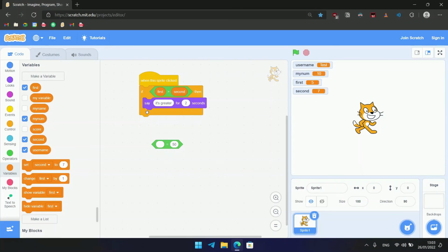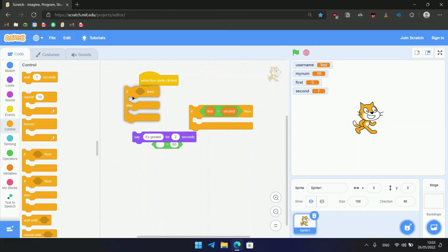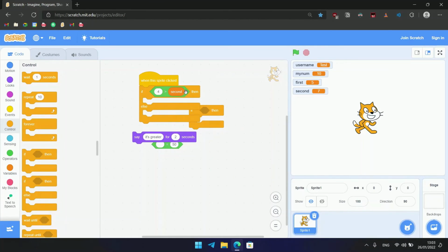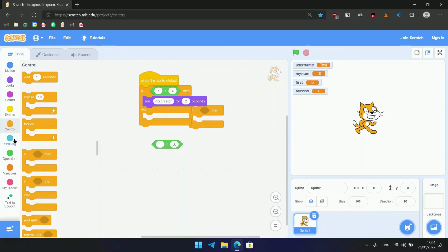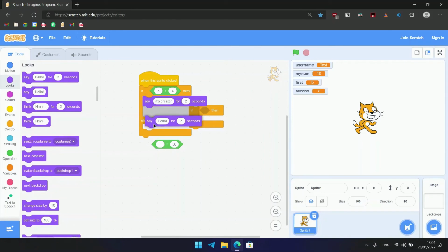You again need to use when sprite is clicked here, but we would now use if else. We still have it in the Control tab, like this. And here we need to replace first and second with 5 and 4, for example. Inside, the first result would be it's greater, because if it's true, 5 would be greater than 4. And for the second result, we would say it's less, because it would be less if the statement is false. So I can now remove this because I don't need it.